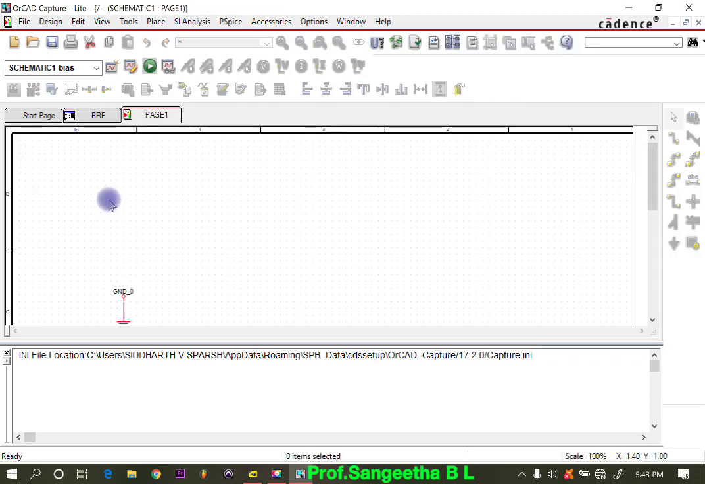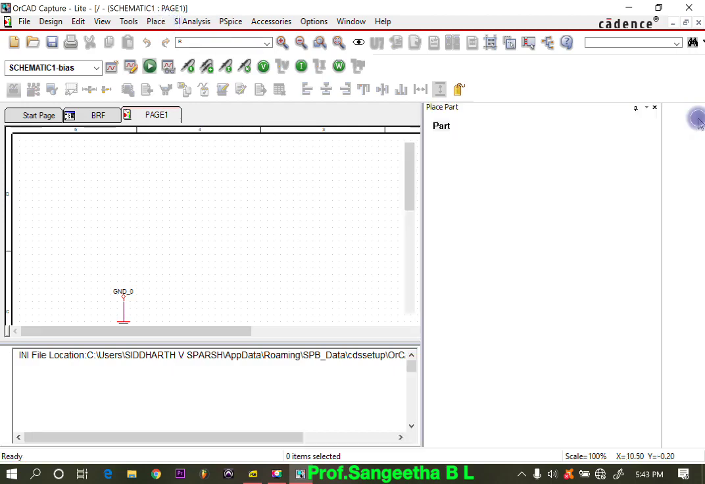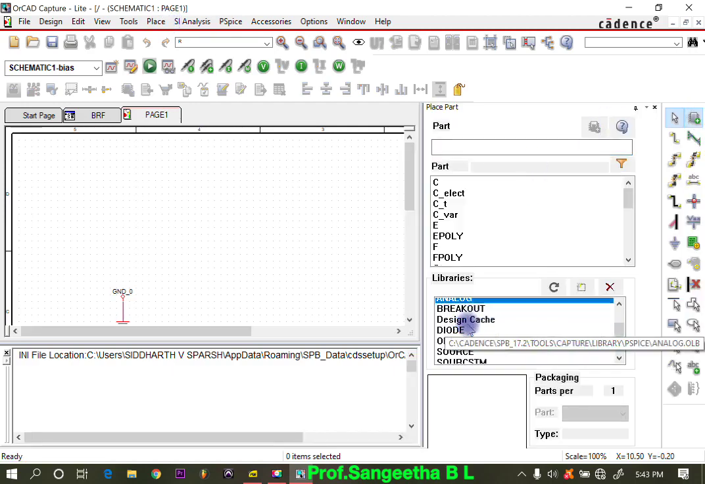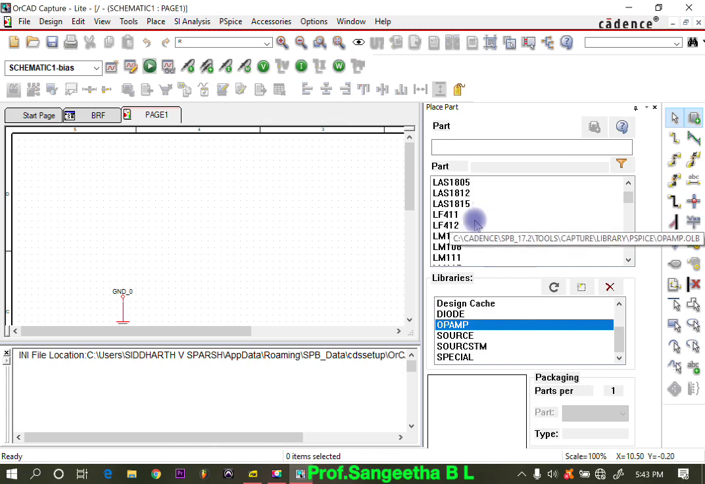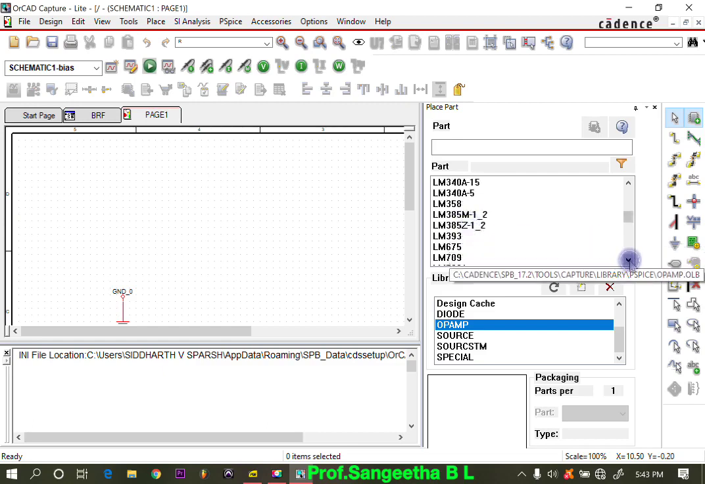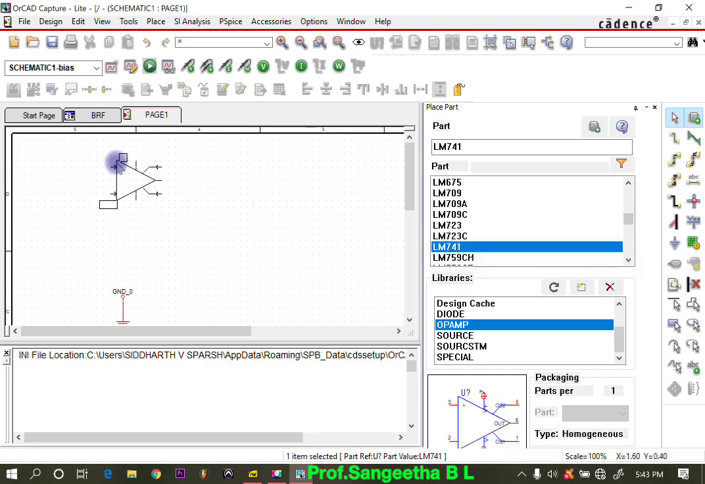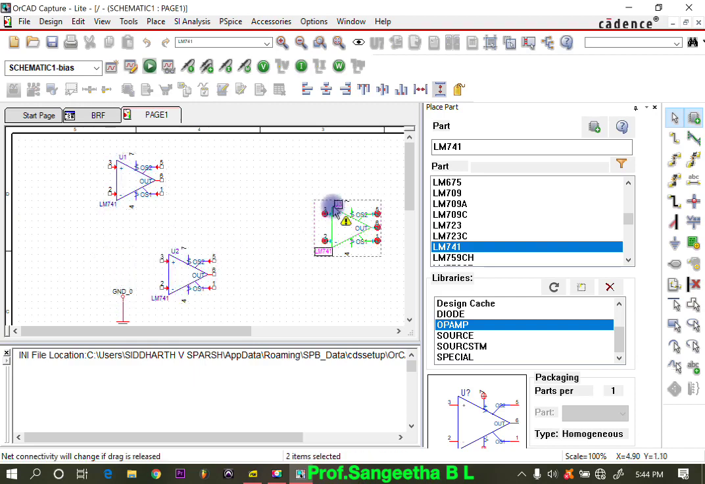So you have band reject filter schematic. Click on the page 1. Now you need to go for place part. As I've said, place part will be here also, or you can take it from here. Now we need to go for op-amp, in that it is LM741. So LM741 op-amp. Double click on this. You need to place one here, one here, and one more for the summer. Okay, then escape. So come back to the circuit.